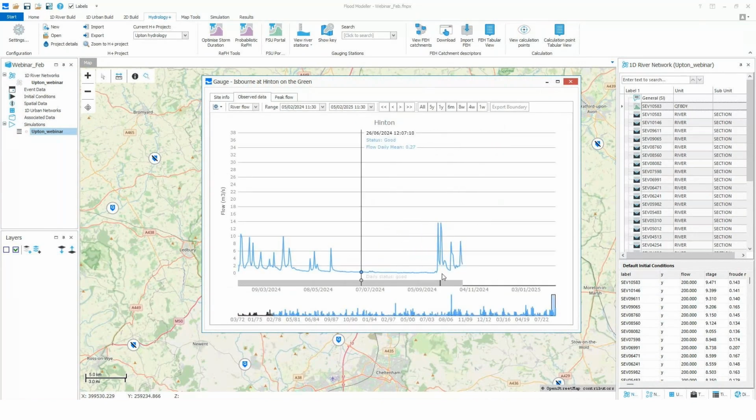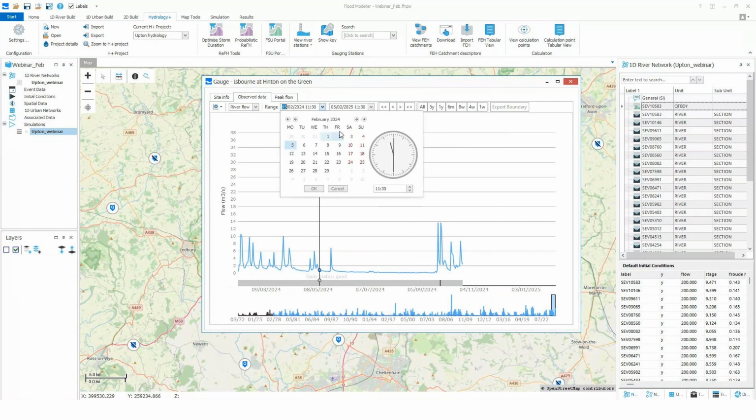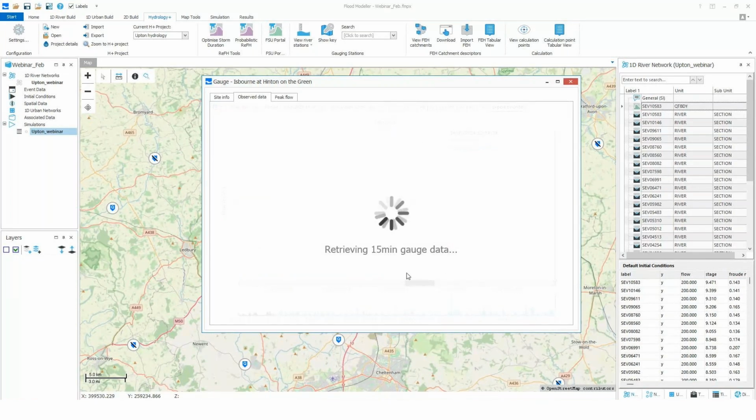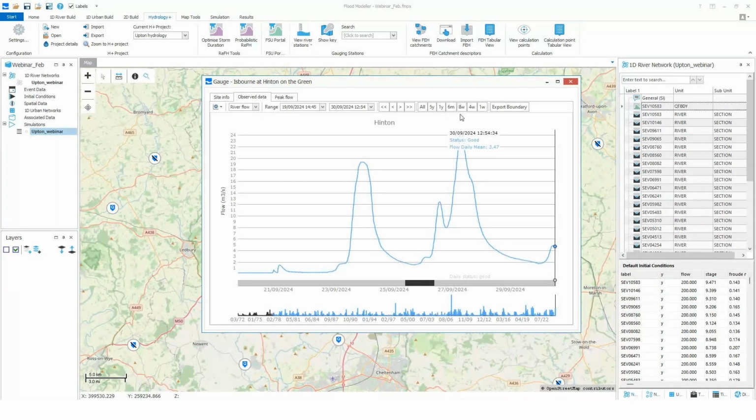I can zoom in and zoom out in the available data, but I can also change the range of times for the flows that I want to view on this plot. I can also export the boundary. So if I zoom in on one of the peaks in here, it will now load 15 minutes data. So if you are selecting 8 weeks or less of data, you will be able to export 15 minutes boundary.